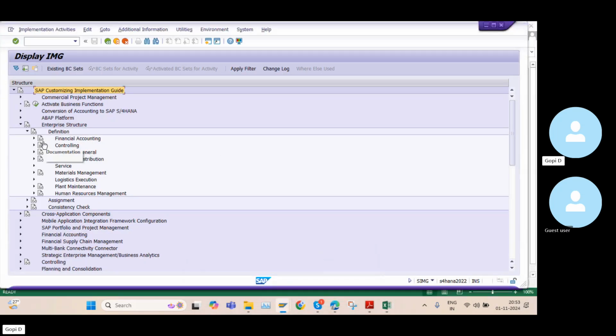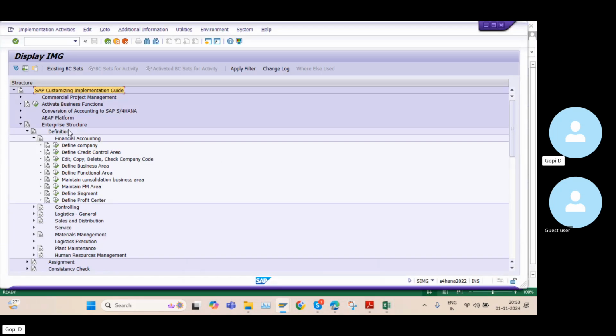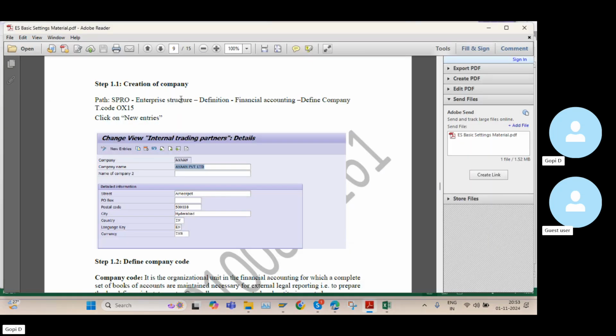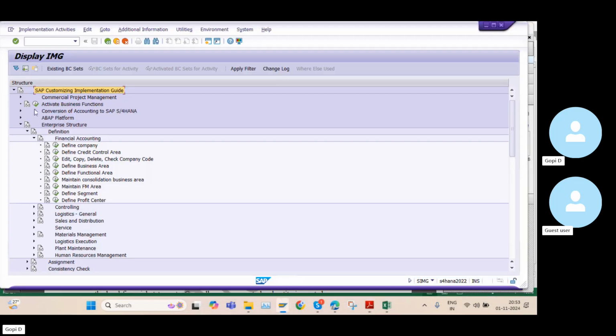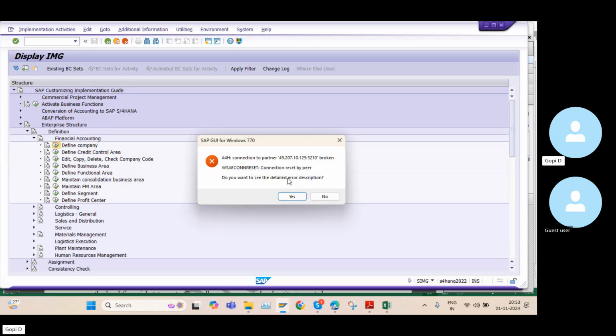Right. So now I will go to the definition part in enterprise structure. In our material, I have given the path and the T code also. So when you practice, you can go through this document and maintain it easily. Even the screenshots are given as well. So with this, you can simply maintain your company details and click on company. Sorry.